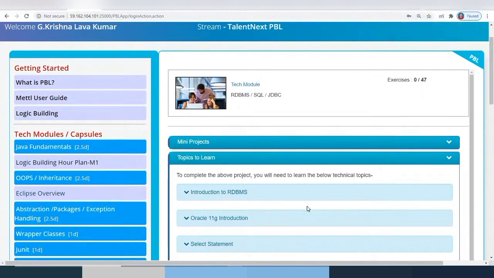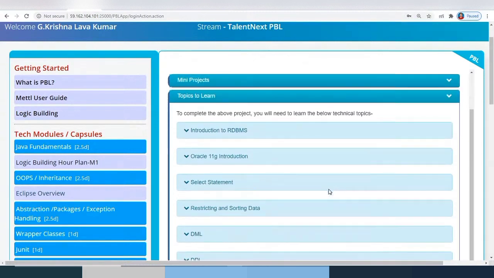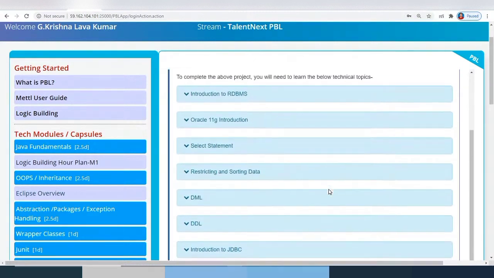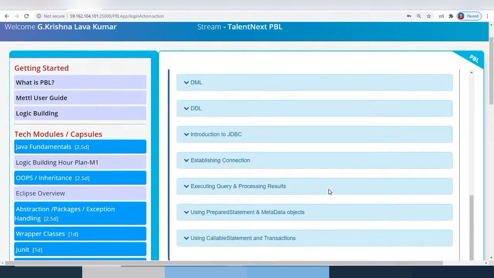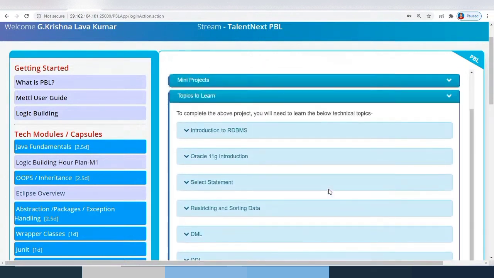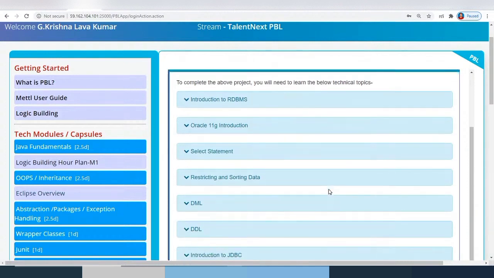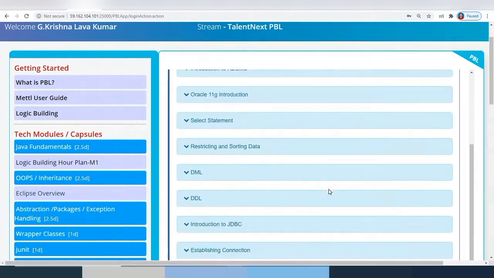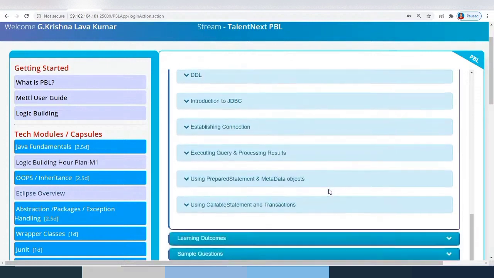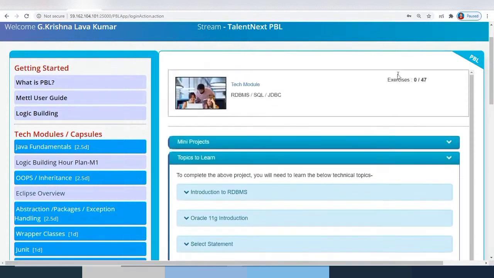As I said, from this time it will be low. That's the reason I have already opened all these files. Here you can see the topics we are going to cover: introduction to RDBMS, Oracle 10g introduction. All these things we have to discuss. So I have already opened all those files. Very quickly we will discuss the things which we haven't discussed yesterday.